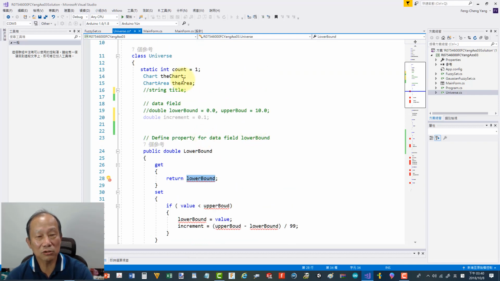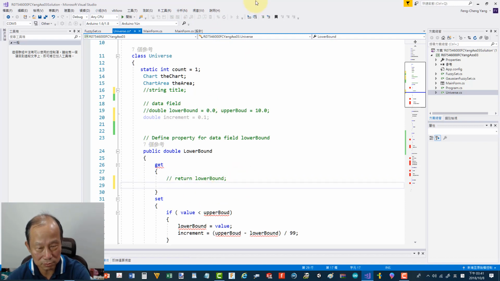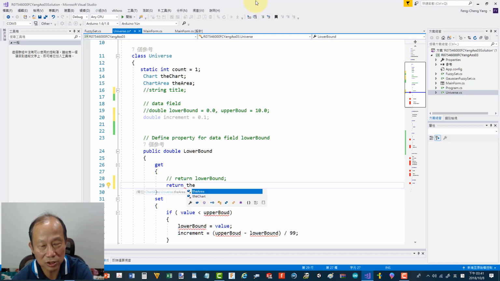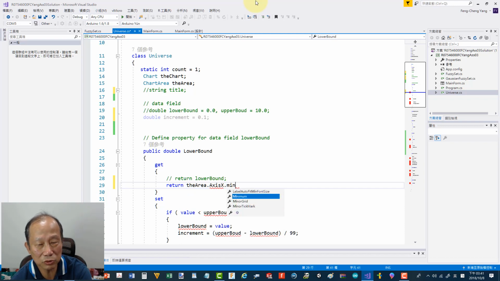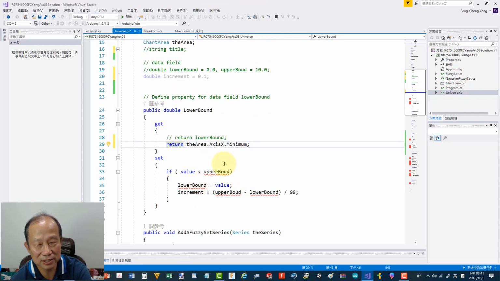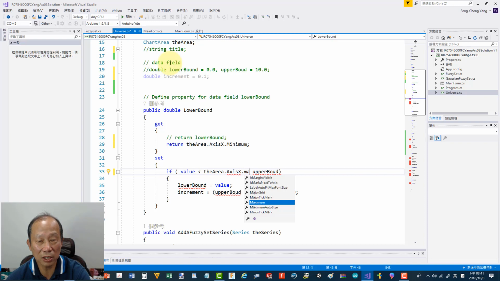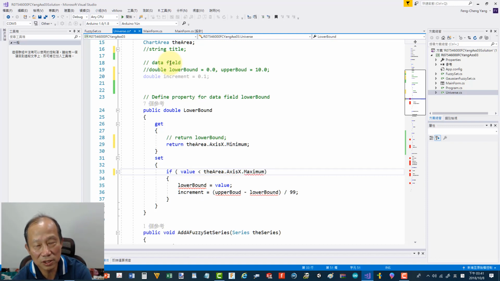Well, a guy will try to get the lower bound, right? Try to set the lower bound. And where is your lower bound? Well, lower bound has been specified within the chart area, right? So in this case, I change the philosophy. Since I don't have a data field called lower bound, I simply return the area axis x minima. It's the same, right? Yeah, it's the same. So how about the upper bound? I don't have an upper bound, but right now it's the area x-axis maximum.